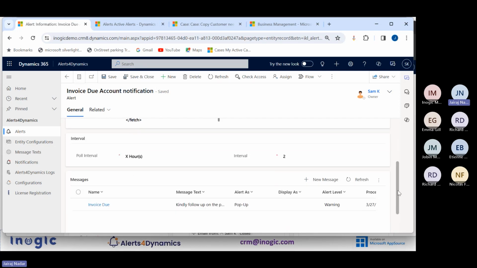And yes, you have created the alert, but what message do you want to convey to the user? As I said, we support rich text messages as well as plain text messages if you wanted to send them to the user. So that is the message that you are conveying, right? You need to create it from here by simply clicking on new message. However, for the webinar purpose, I've already created one message that is invoice due.